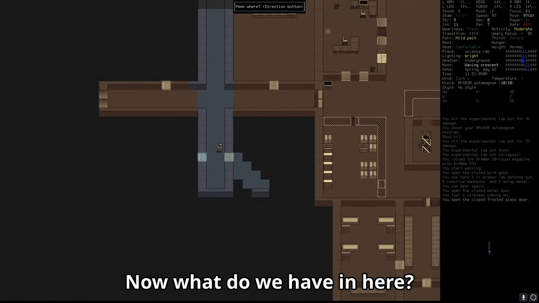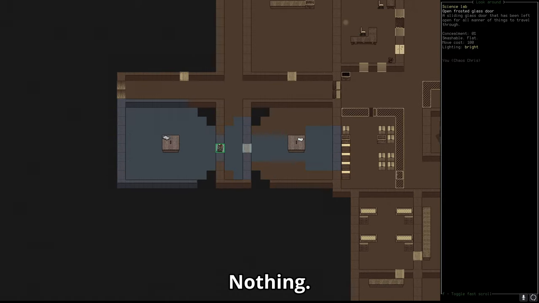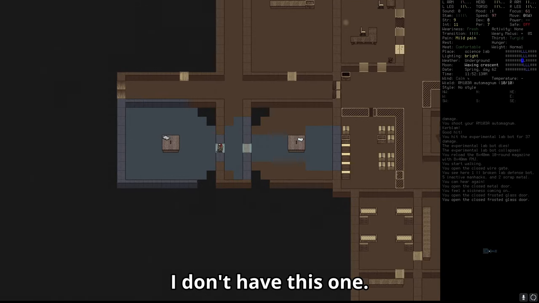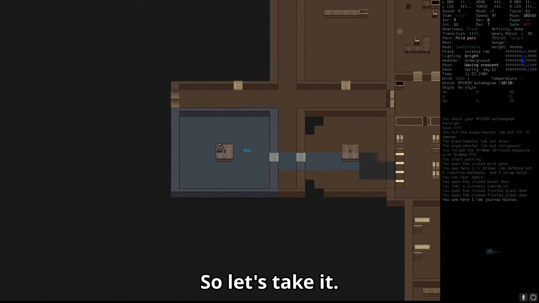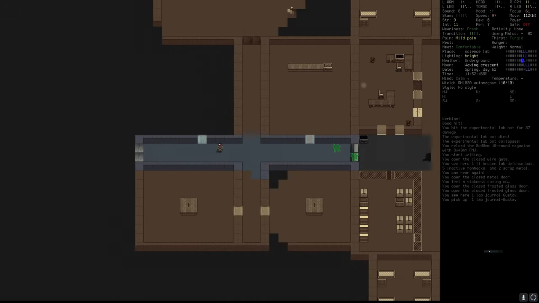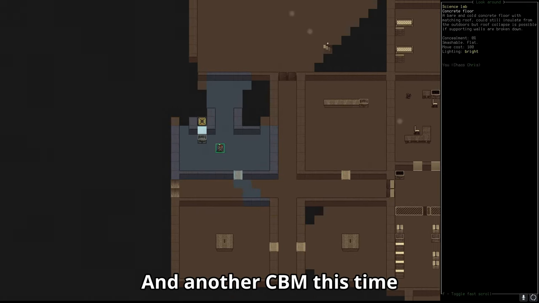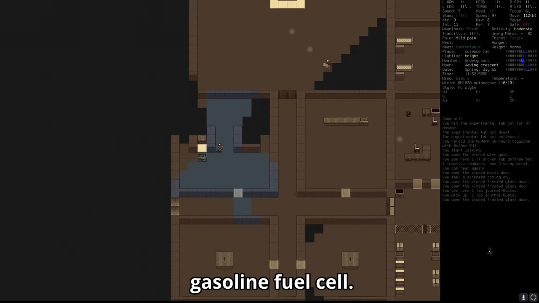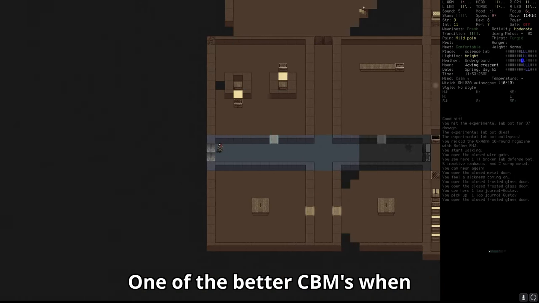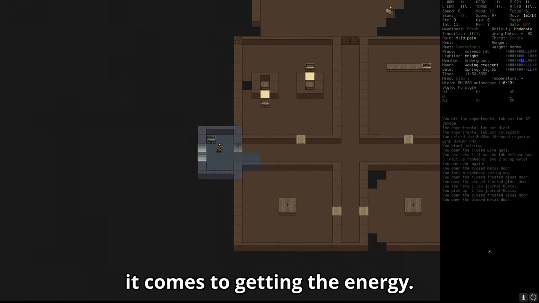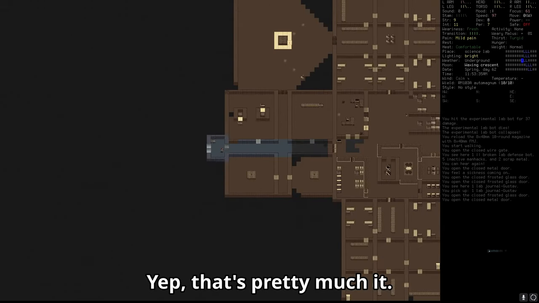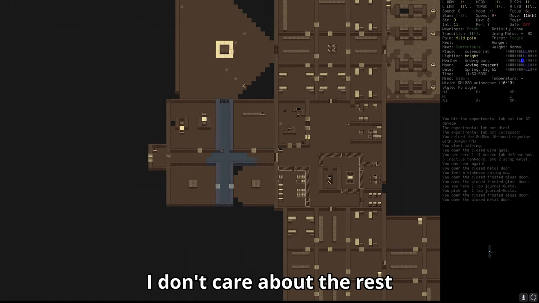Now, what do we have in here? Nothing. A book? What kind? Lab Journal Gustav. I don't have this one, so let's take it. And another CBM, this time gasoline fuel cell. That's in fact super useful. One of the better CBMs when it comes to getting the energy. And another prisoner containment. Yep, that's pretty much it. I don't care about the rest.